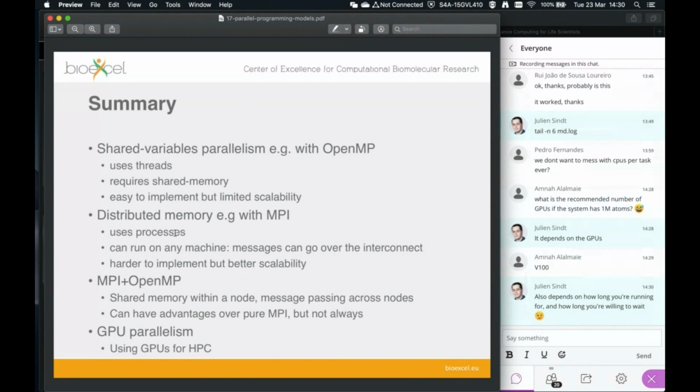We also touched on MPI. This uses processes, can run on pretty much any machine, and the messages are spread over the interconnect, so you can use multiple nodes and all processors within nodes. It's harder to implement, so you have to worry a lot more about the message passing and communications, and dividing the problem up, things like that. But usually you get better scalability because you can use multiple nodes.